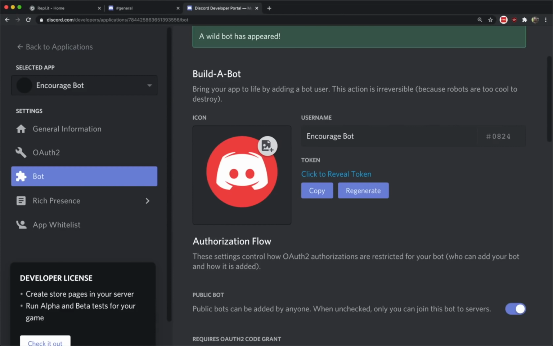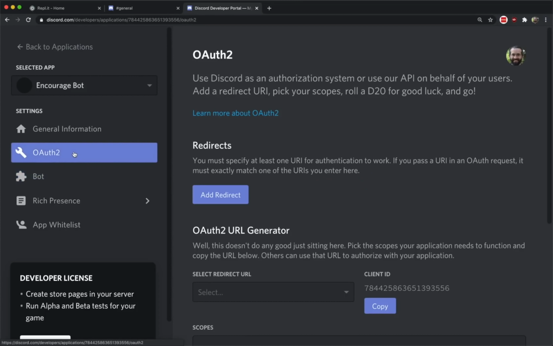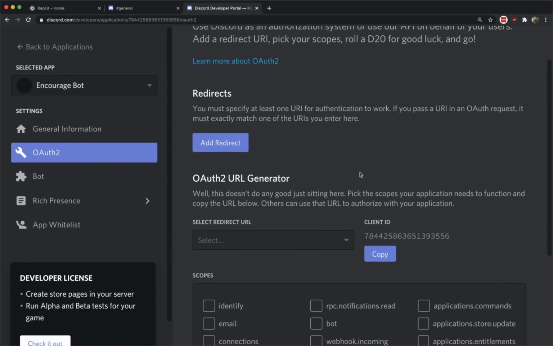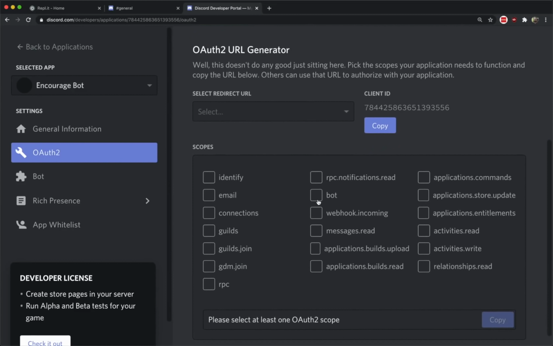So now we have to invite the bot to our server. We have the bot user, and we have to get it into our server. To do that, we're going to have to create an invite URL for it. So let's go to the OAuth 2 tab here. And now we're just going to go to the scope section. Since this is a bot, we'll just click bot here.